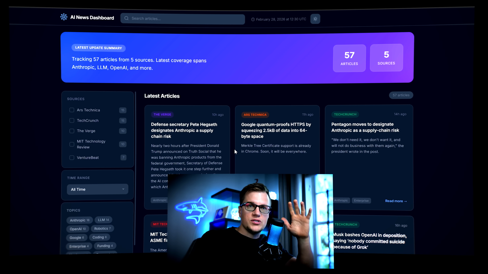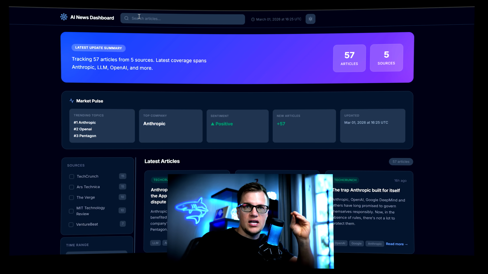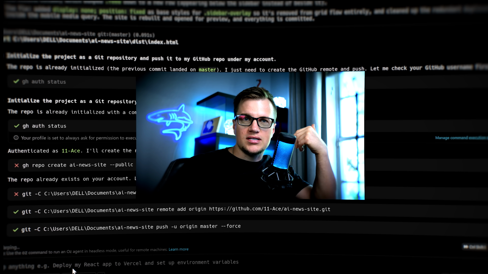So that's Warp in practice. I started with an empty folder, asked Warp to build a project, connected it to GitHub, and then deployed cloud agents through Oz to automate the entire life cycle. First, we turned a static site into a self-updating system. Every hour, the agent fetches new articles, rebuilds the dashboard, and pushes changes automatically. Then we went further.